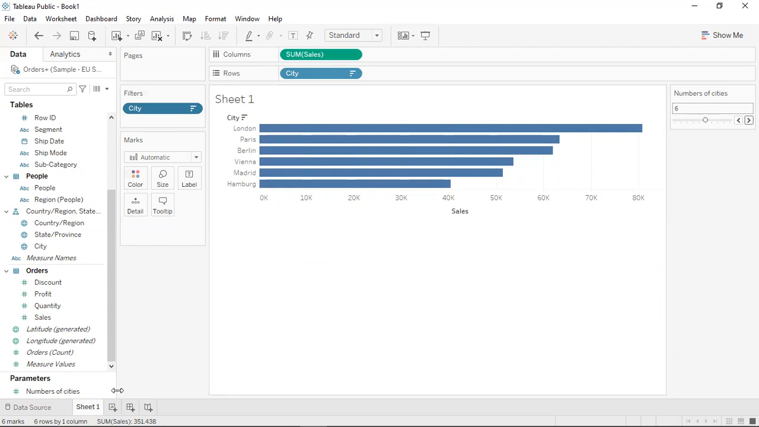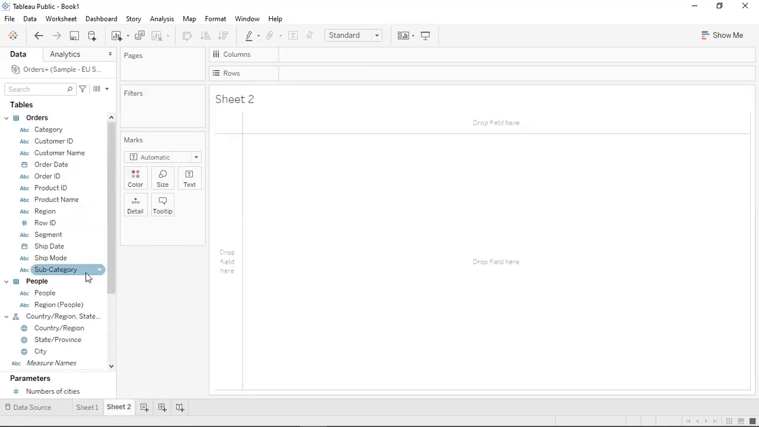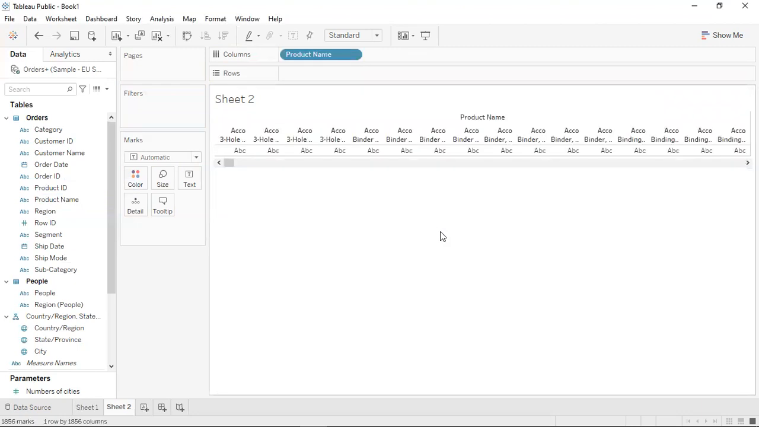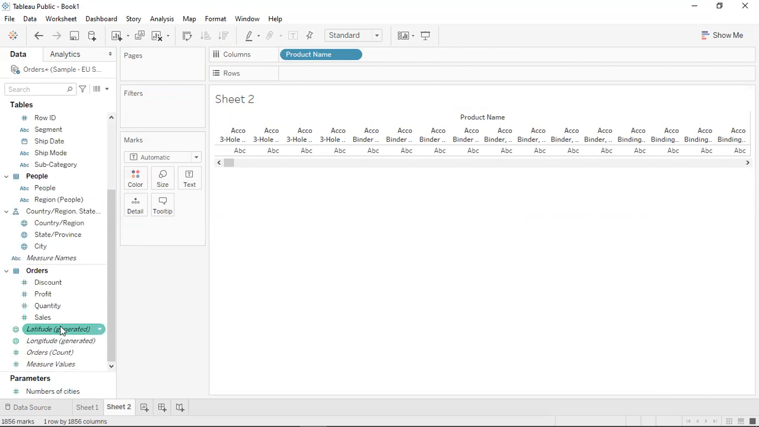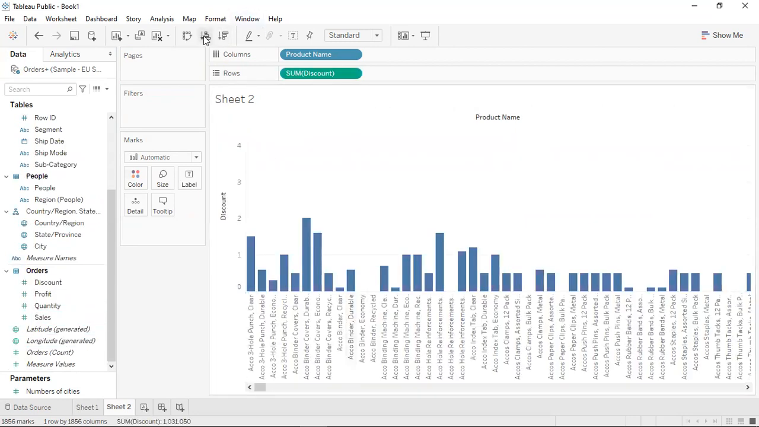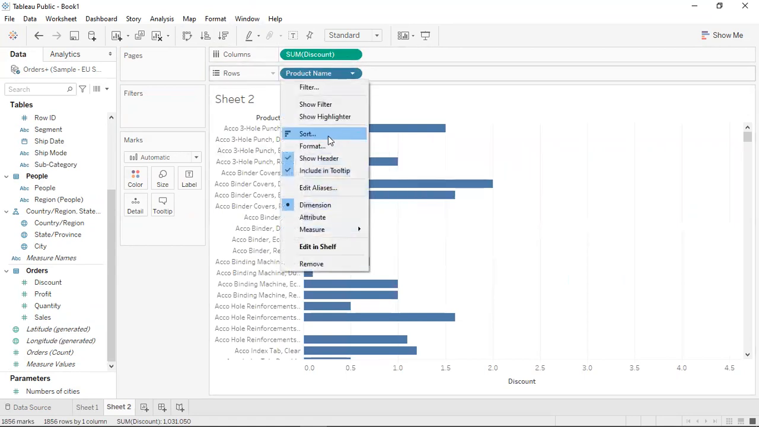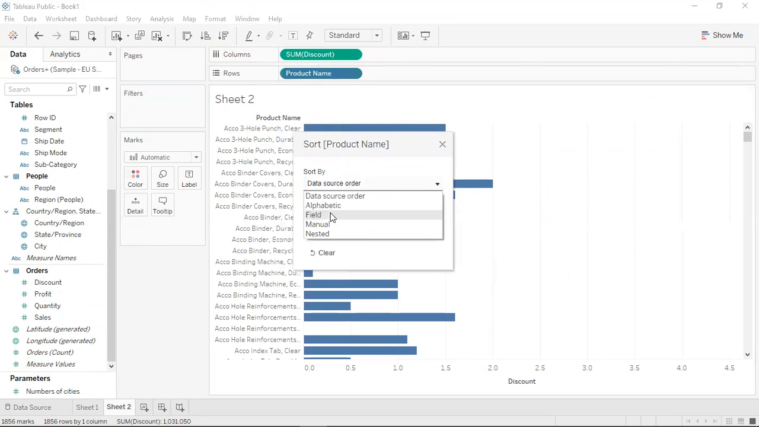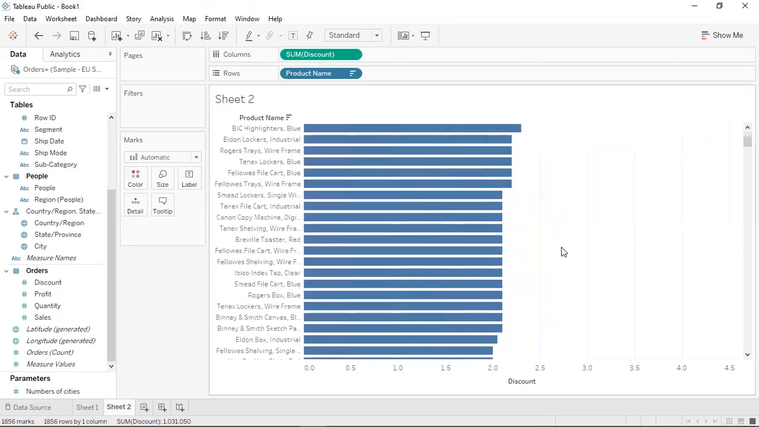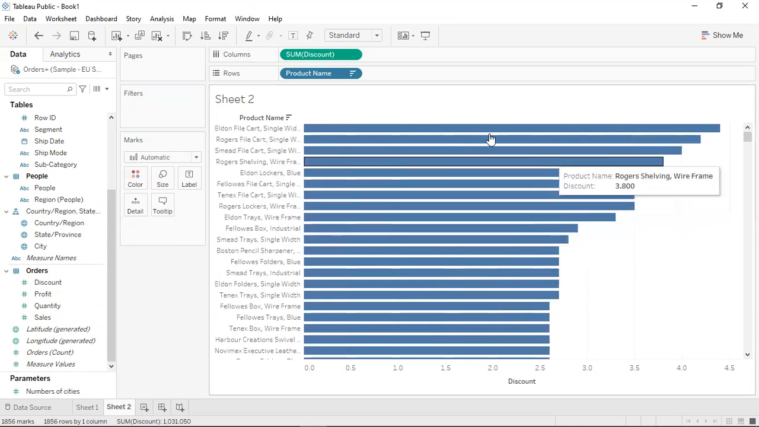Let's make another one for better explanation. Okay, let's take City again, because it has name also. Yes, more than enough. And Discount rate, so discount with each other. Sort them in descending order. And put the Product name.